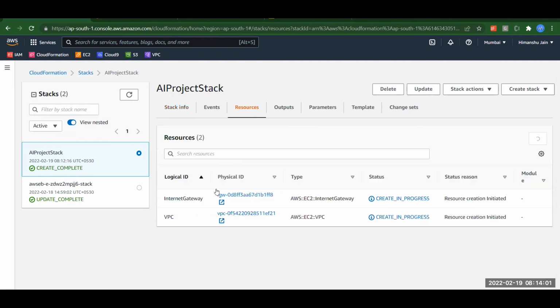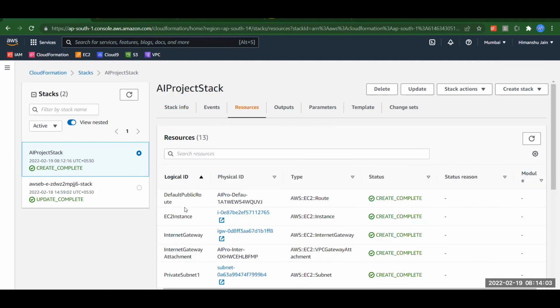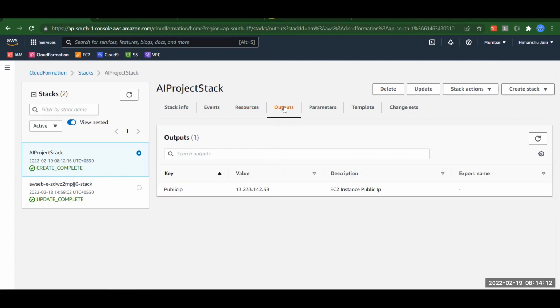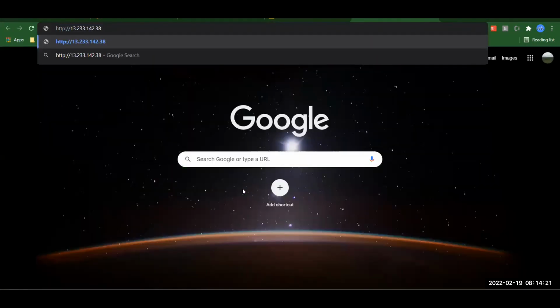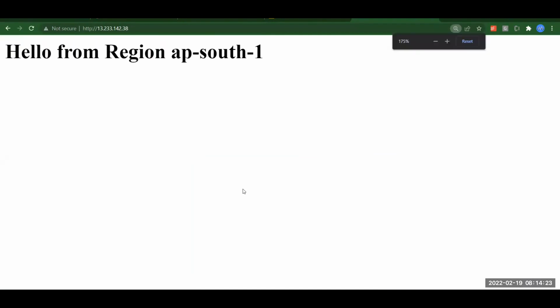We'll go to resources quickly. We can see a lot of things got created, even this EC2 instance. One way is to go to the EC2 instance and get the IP, but I don't want that because I configured the output. I see the IP here only. I simply copy this IP with Control C, open a new tab, HTTP, open the IP and enter. We got the result.